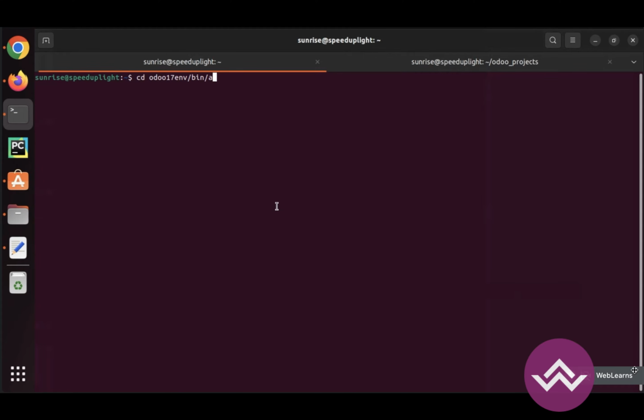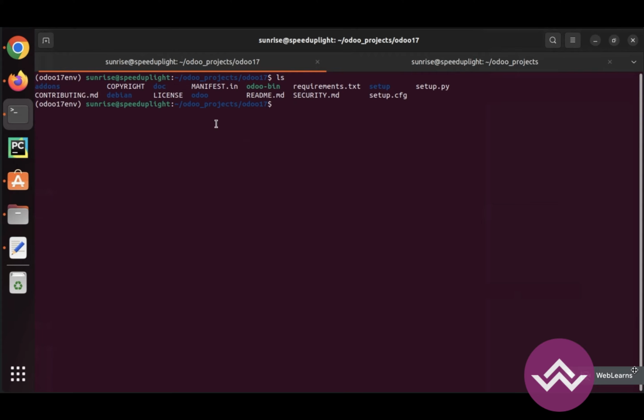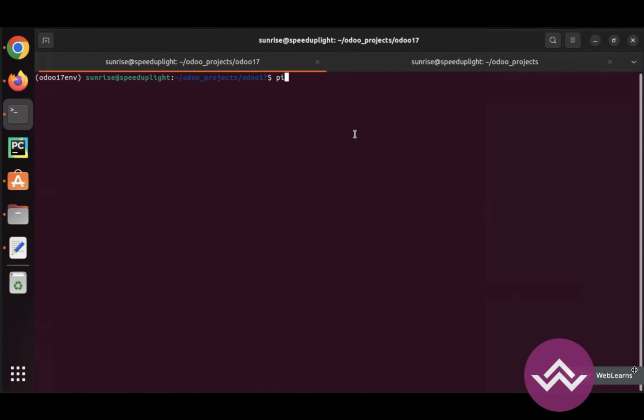I'm going to activate the Odoo 17 environment. For that, instead of cd we have to use source and activate, and now you can see it automatically uses that virtual environment name, right? So again I'm going to Odoo projects, Odoo 17, and here you can see this requirements.txt file, and simply I will use pip install -r.